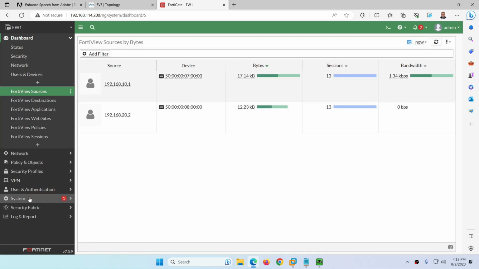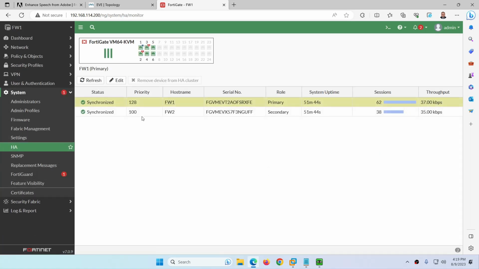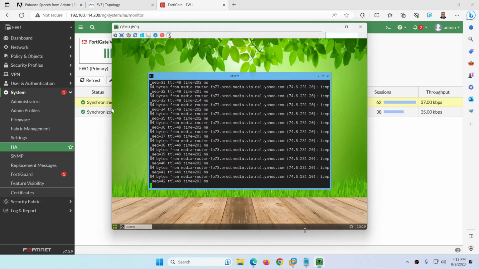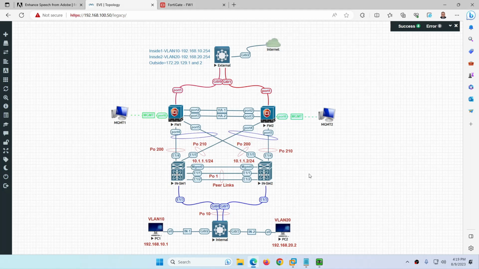Okay, and let's go back to system, and see whether HA is done or not yet. Yeah, it's synced now. So this is primary and this is secondary, and from here the traffic is going. And the next thing is the verification. Okay, so now this firewall is the primary one. So the traffic is going like this because this is the primary switch. Okay, and it is going out like this and coming this way. So it's using this way and everything is working.